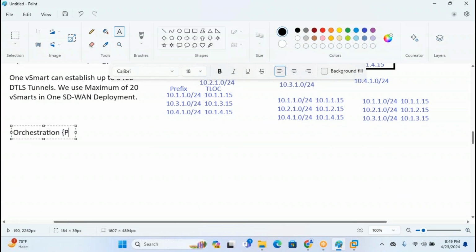So orchestration plane. vBond is the orchestration plane of SD-WAN.